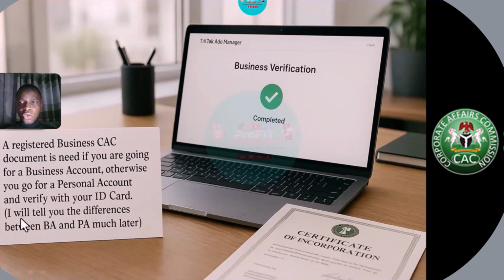Then you also have to have the documents, your registered business document with the CAC. If you're in Nigeria, if you're in any other country, you find what applies to your country. A registered business CAC document is needed for verification. If your account is not well verified, there is probably going to be some issues.